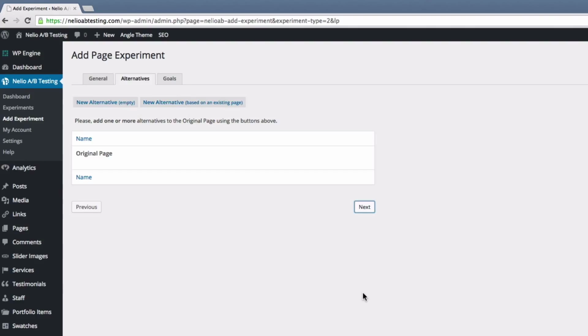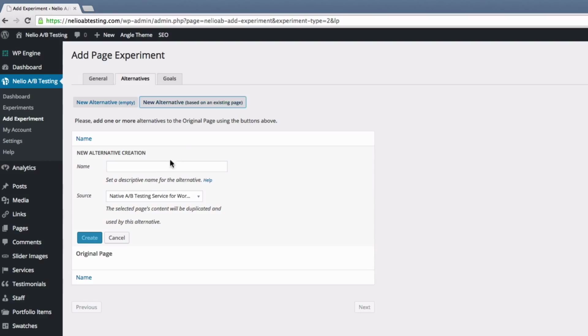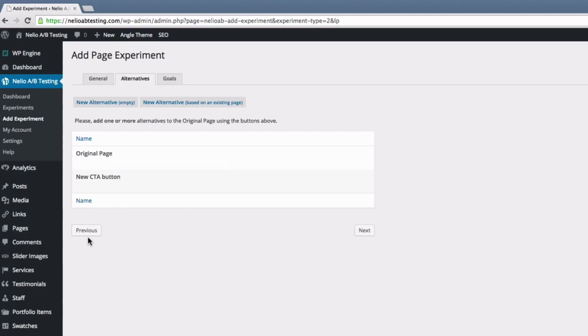Since we only want to change the call to action button, create a new alternative based on an existing page. Type a name for the new alternative. After that, click on Create. Then save the experiment and edit the new alternative landing page.